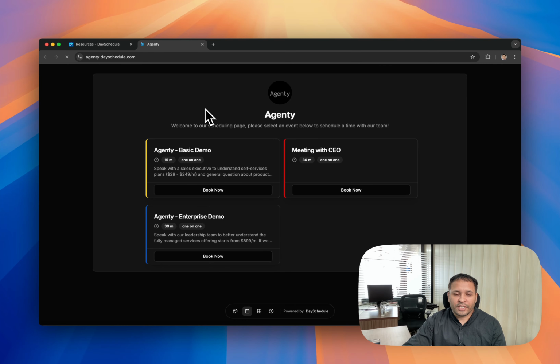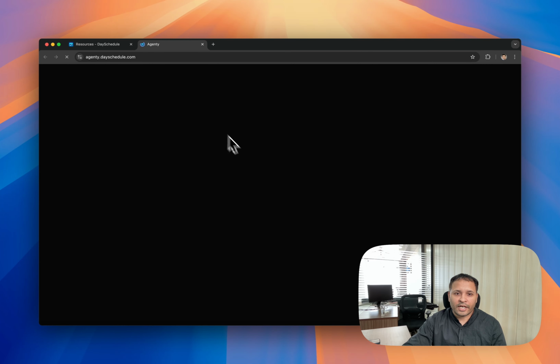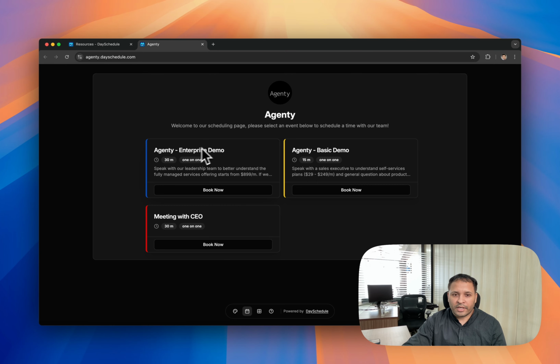Once the change has been applied, you will see that the enterprise demo is in the first position of your appointment page. Yeah, here the enterprise demo is now on the top of the list.